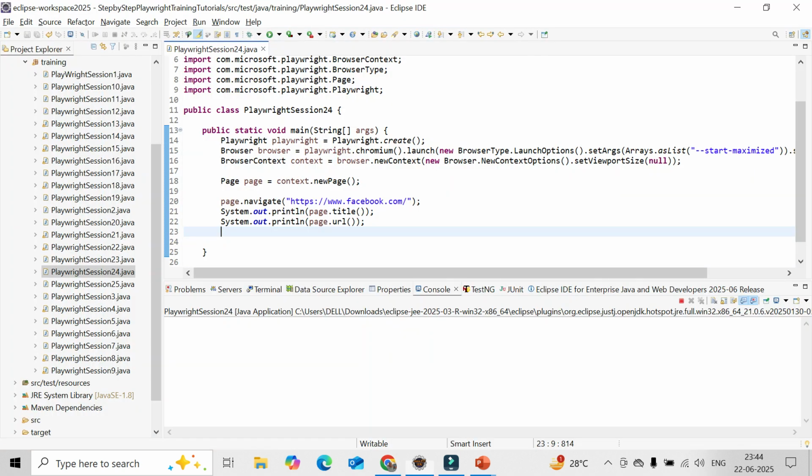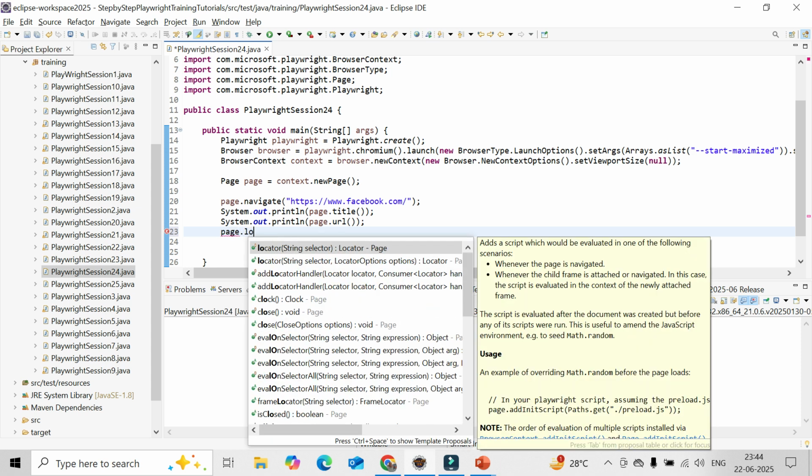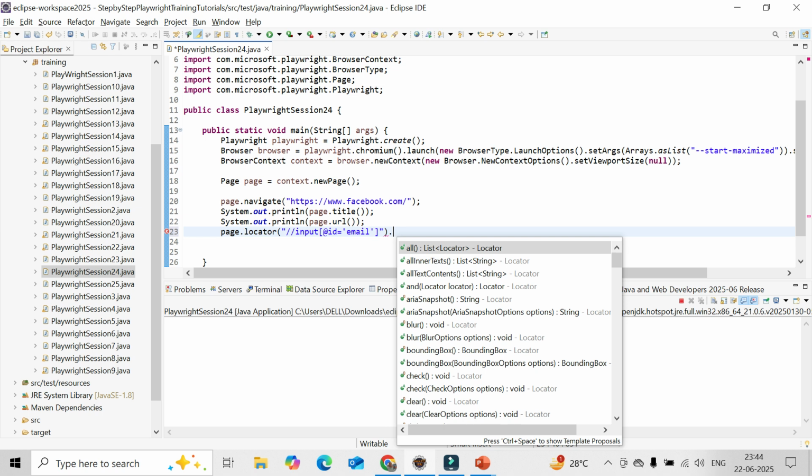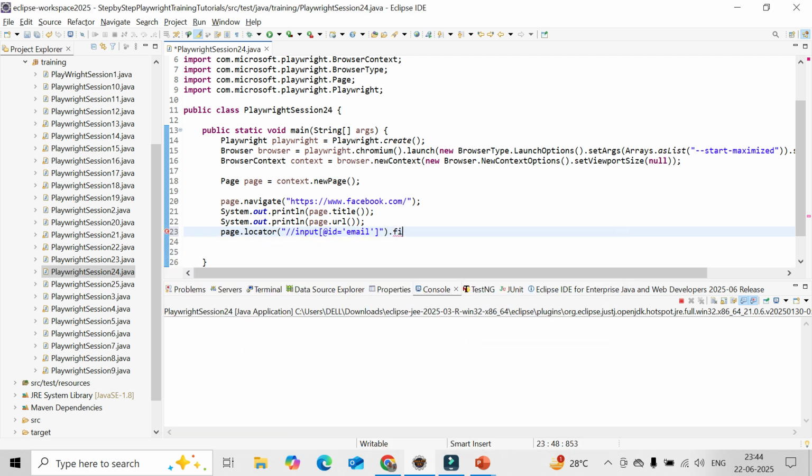So what we can do, we can try to enter some value, and in the maximized window view, page dot locator, I can call the locator method, and after that I can put that XPath, and it is a web edit field. What I can do, I can call the fill method, and I can try to enter something called Haradhan.